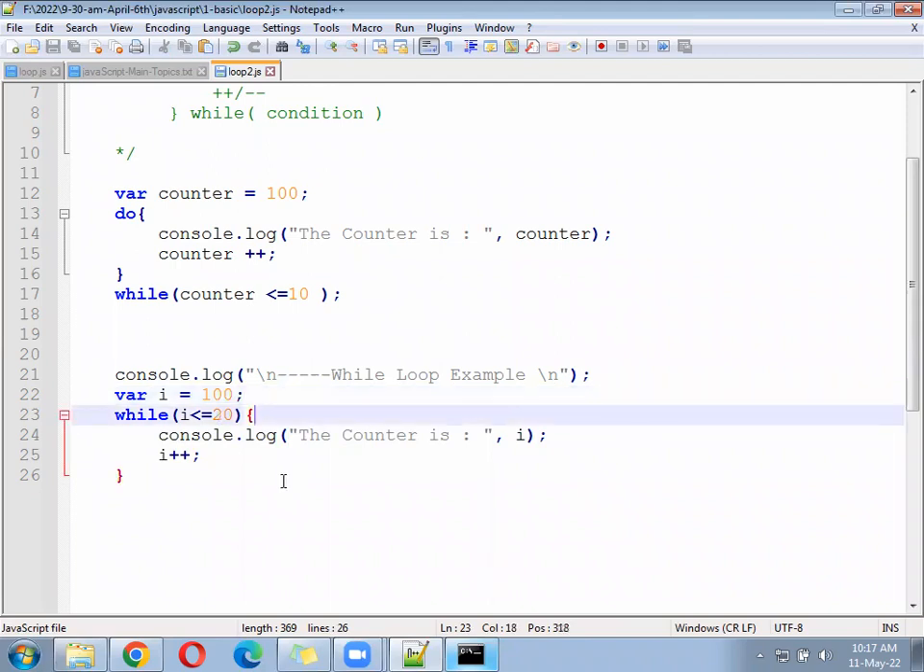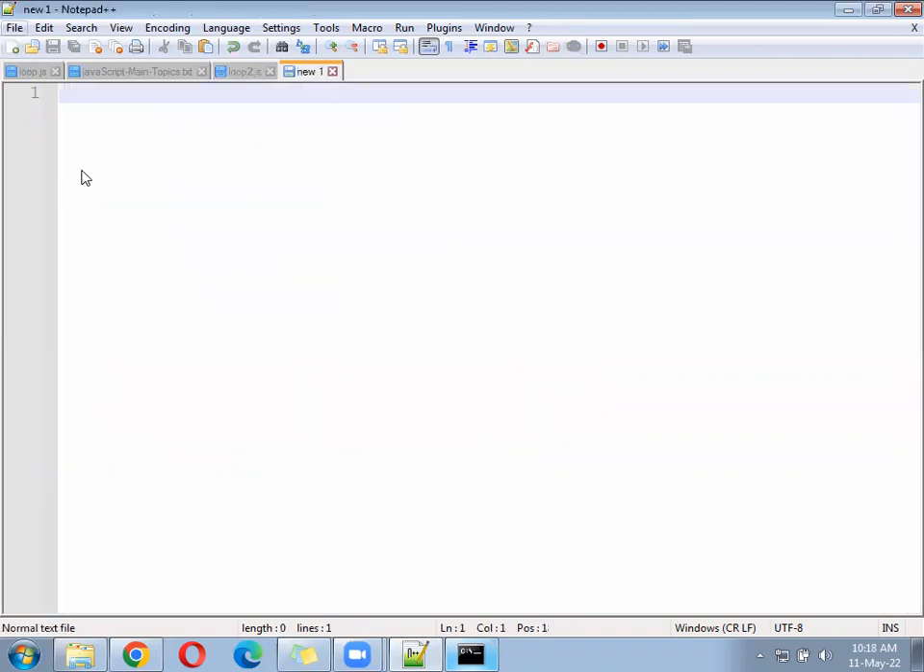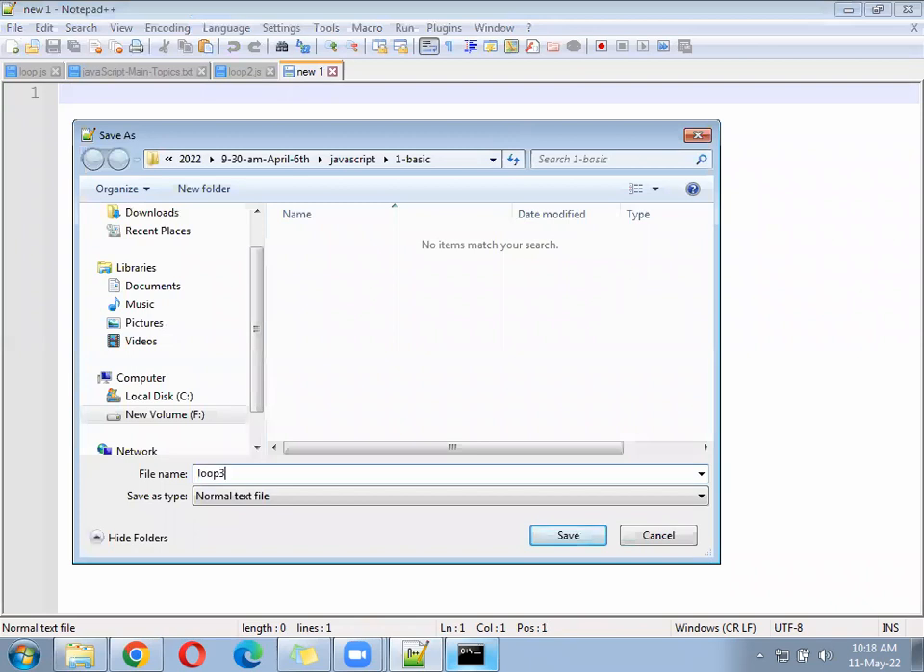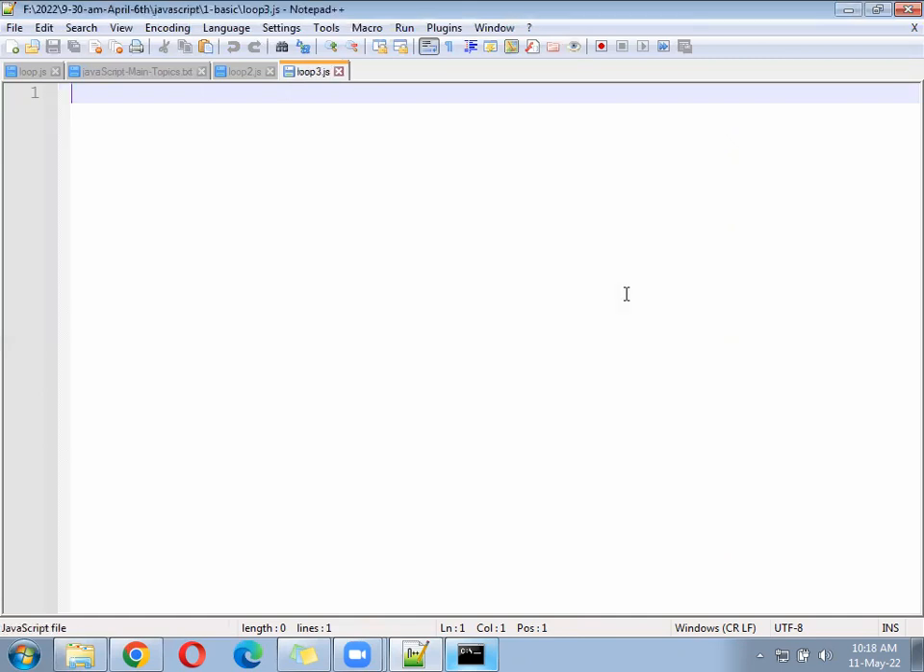Okay, ready? Create the next file, Loop3.js file. In this, we are going to see the nested loop, a for loop inside a for loop. The first, outer for loop will print 1 to 20, and the inner for loop will print 1 to 10, 1 to 10, 1 to 10 every time. See how it is going to happen.